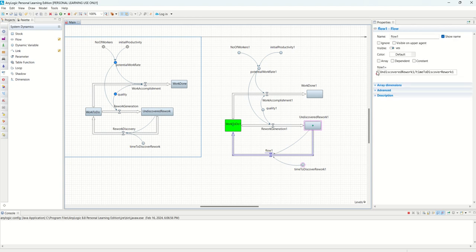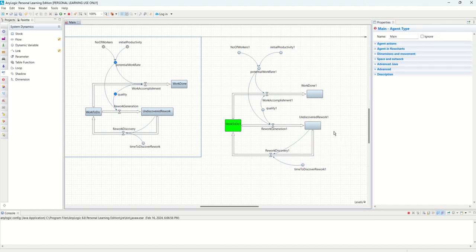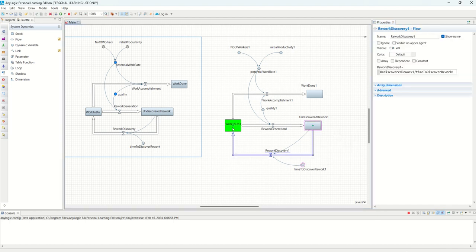Okay, let me see what's the problem here. Undiscovered rework one is used but not expected. I'm just gonna check if it's part of the formula here. It is part of the formula. It's undiscovered rework divided by time to discover rework. So this one, which is rework discovery, let me rename it first, is undiscovered rework 1 divided by time to discover. Yeah, maybe it's just taking its time while it's removing the error.